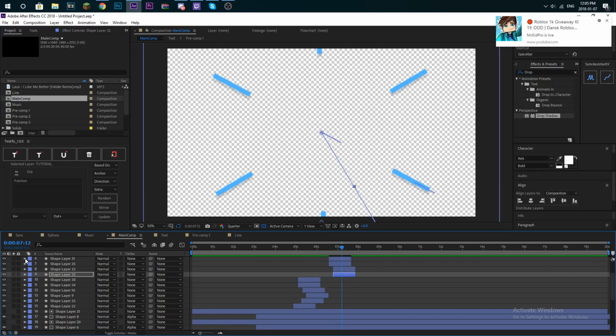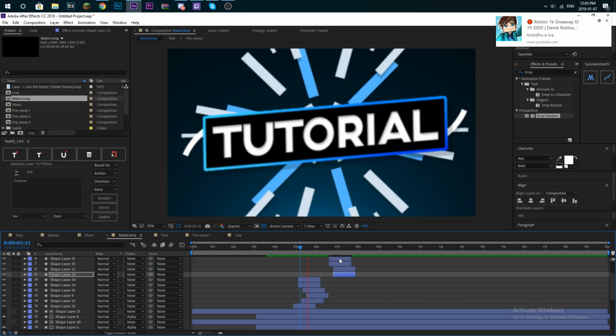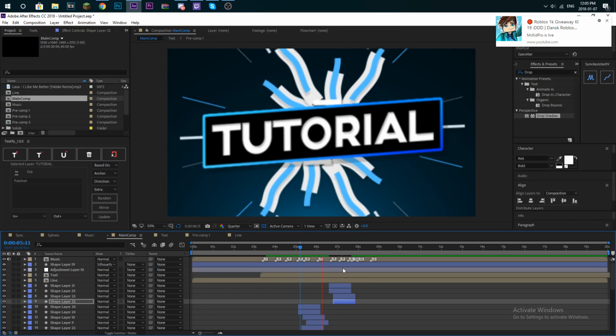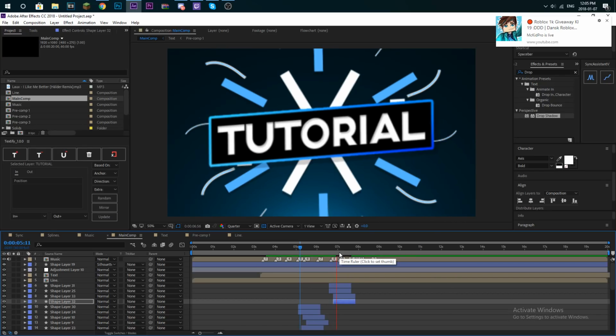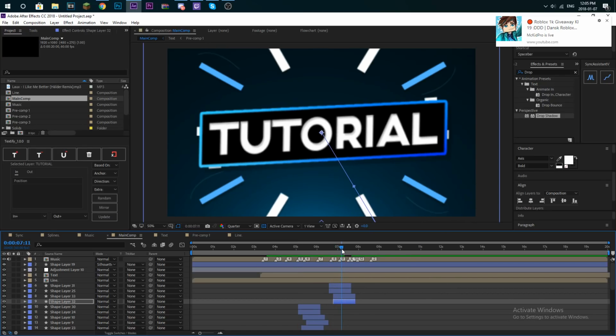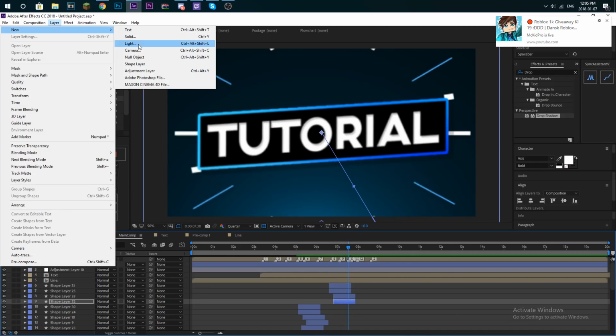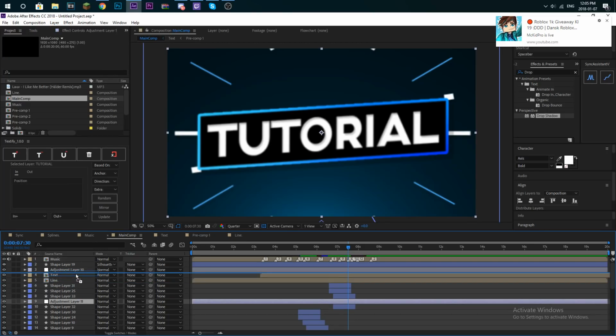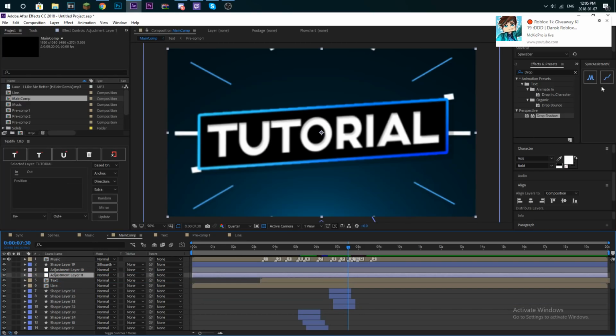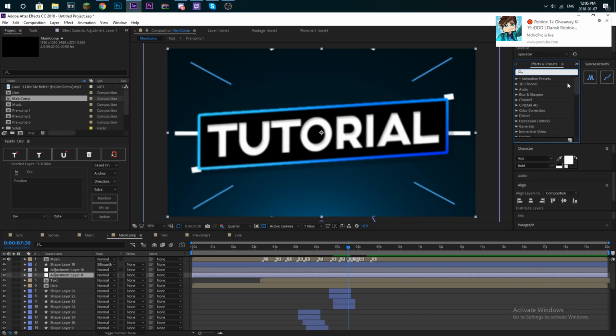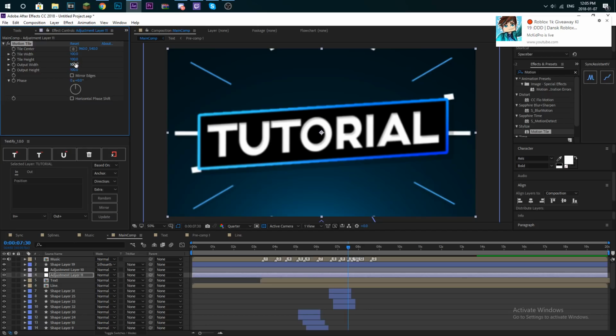So now I'm going to undo all of those and now I'm going to add a new adjustment layer, put it over top of the text and underneath there, and add motion tile. Make the output width 200 and 200. You can mirror the edges if you want. I actually kind of want to do that right now.